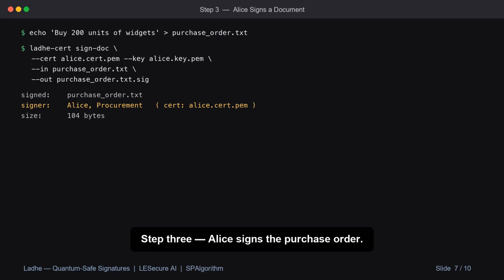Step 3. Alice signs the purchase order. LAD cert sign doc binds the signature to Alice's certificate. The output names Alice as the signer, references the certificate, and shows the signature size, about 104 bytes.